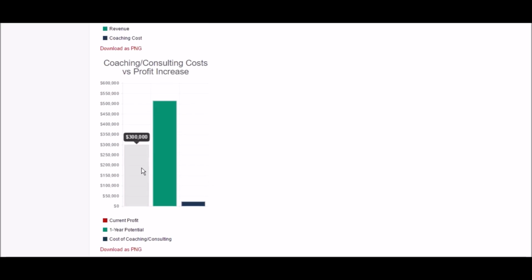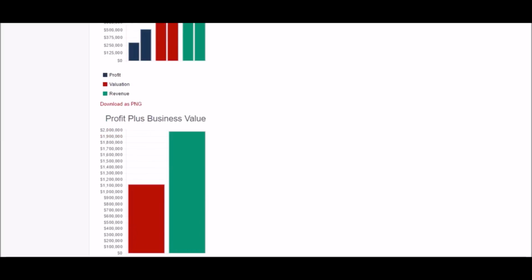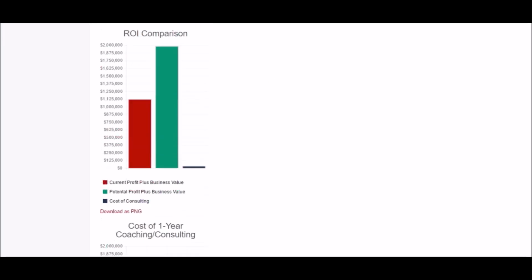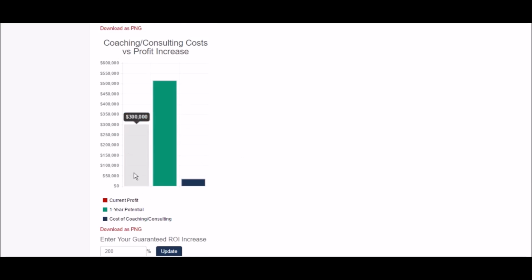This is if you just compare current profits alone, without the business valuation added, to the 1-year potential, and here's your coaching cost. Now what you can do here, if you think this is really too small, maybe you want to increase your fee. So all you have to do is go back up, and maybe you're going to raise it to $3,000 a month. Then you update the chart, come back down, and you can see it's still so small that it should be an easy decision for that business owner to hire you.